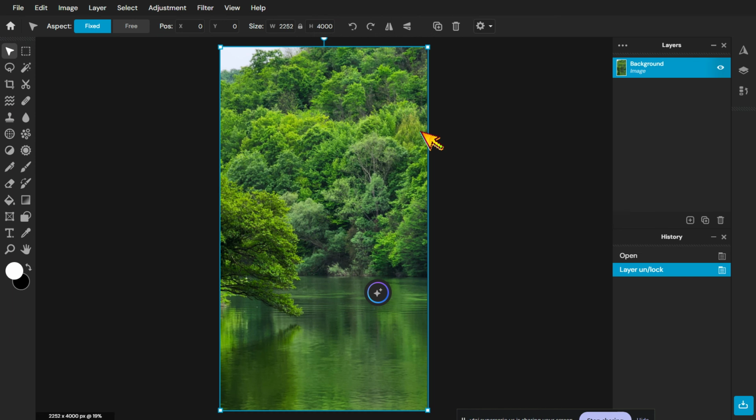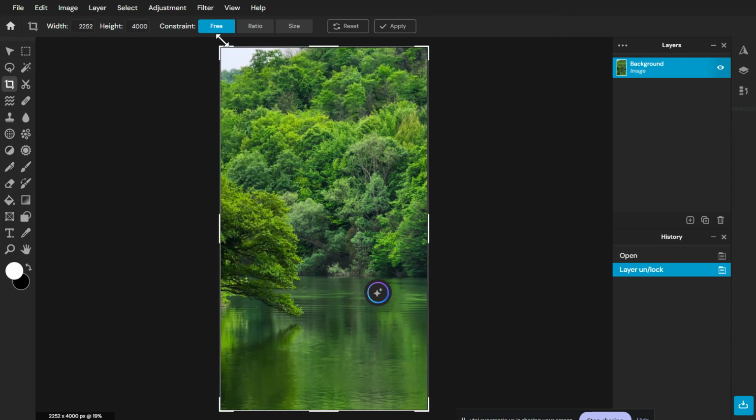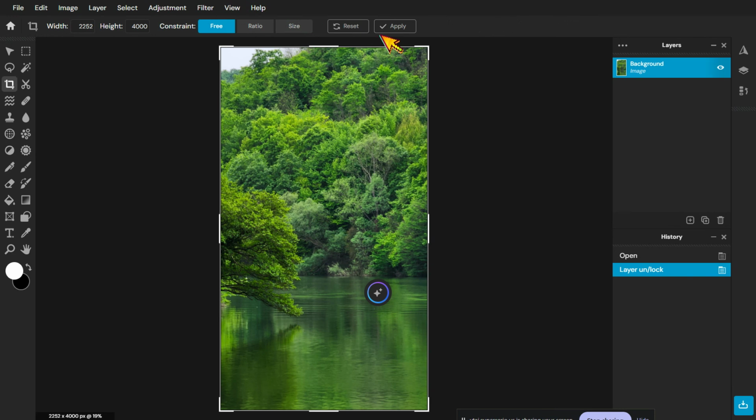Now let's start with the core editing steps. If you want to crop your image, click the Crop tool on the left toolbar. You can also use the shortcut C. Once the crop box appears, drag the corner handles to frame the part of the image you want to keep. When you're happy with the crop, press Enter to apply it. Cropping is one of the fastest ways to improve composition and remove unwanted edges from your photo.